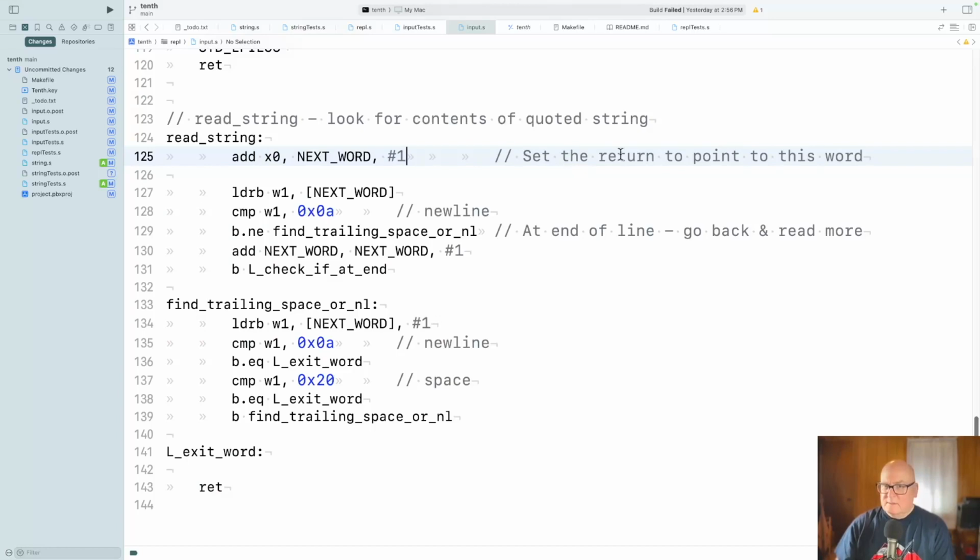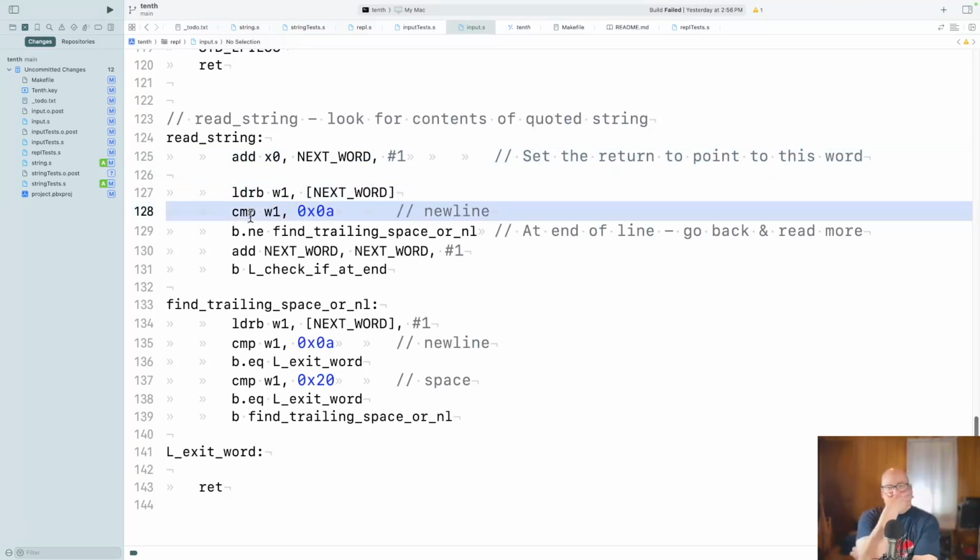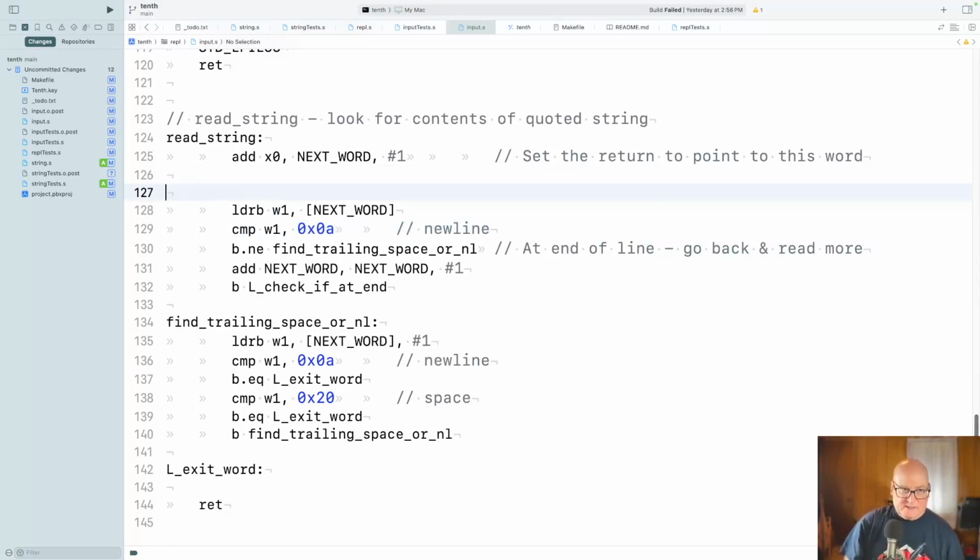Okay, so set the return to point to this word. I'm going to load that word, compare it to a new line. Yeah, I want to automatically skip the quote. And for now, I want to stop on the first quote. Okay, so I feel like I should just increment next word. I mean, this is just kind of suggestive stuff.